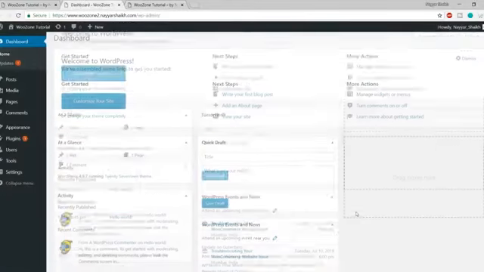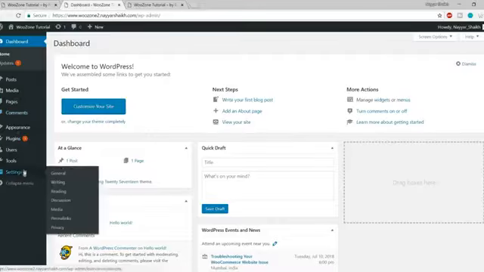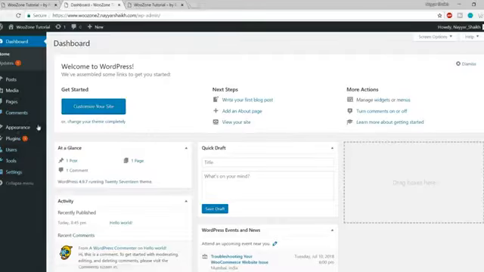Alright, so we have seen how our website is looking. This is our dashboard. Now at the left hand side you'll see a few options. Don't worry, I'll explain all the options to you. We'll use almost all the options that you see over here. Okay, so let's do one thing.